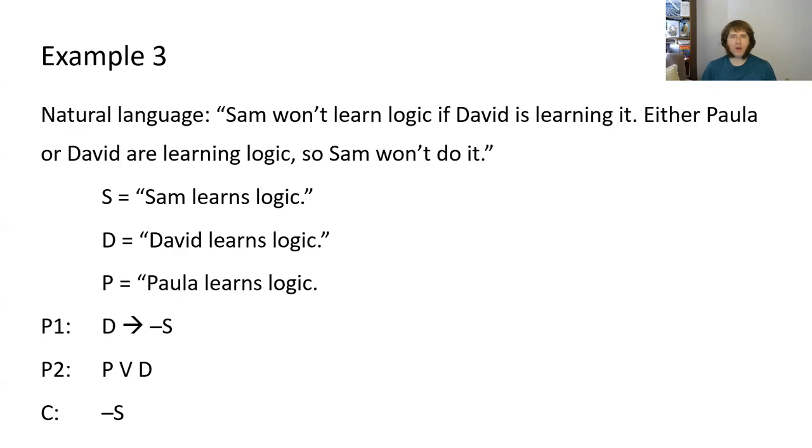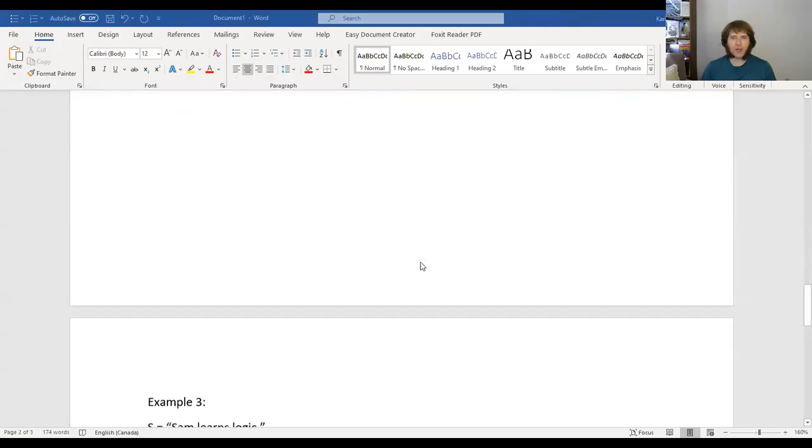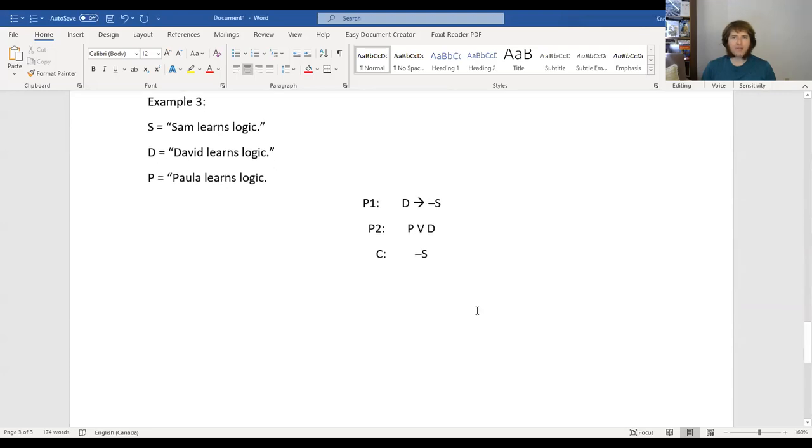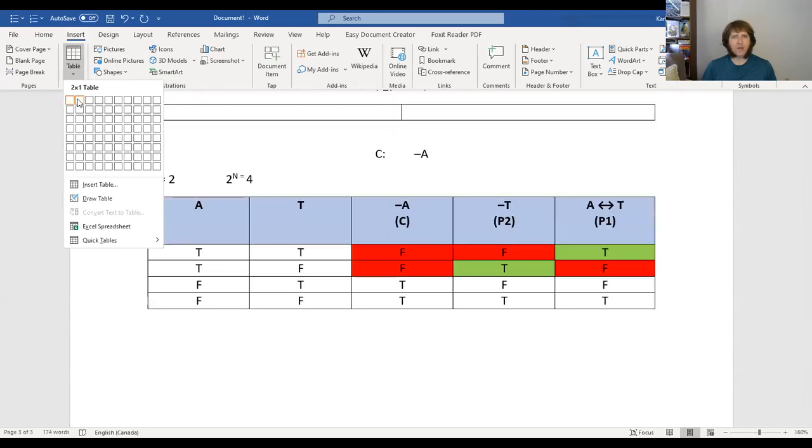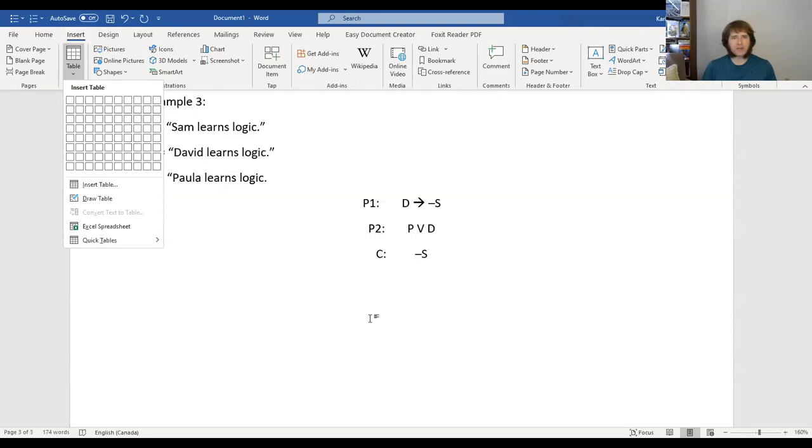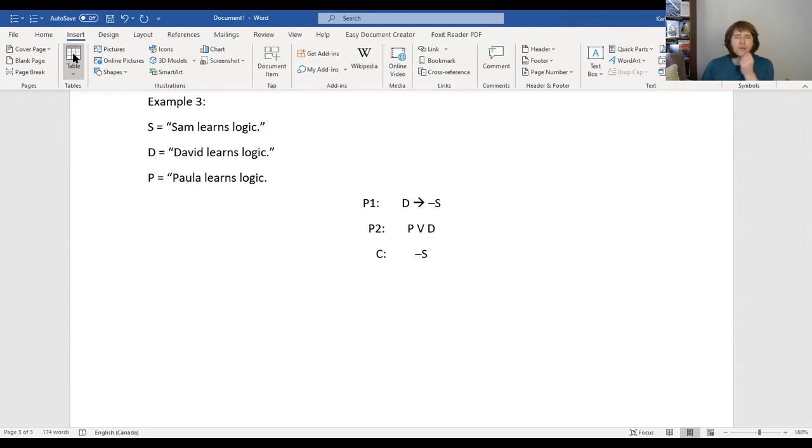Well, let's flip back over to our Word document where we've got everything going on. So look at that. We've got our symbolic representation of the argument. We've got our translation again. I'm just going to start with, well, that's unusual.